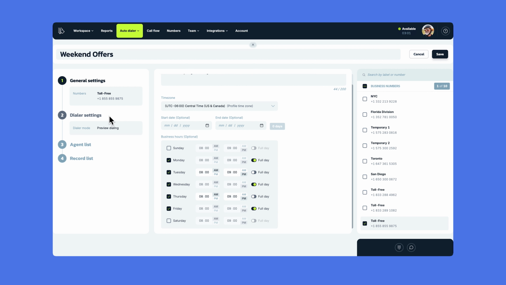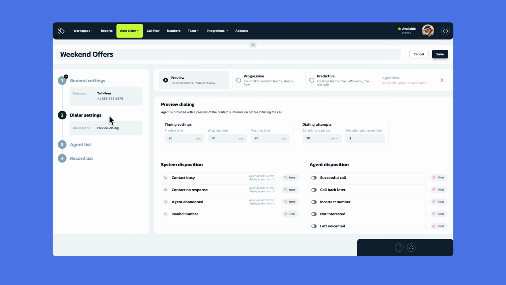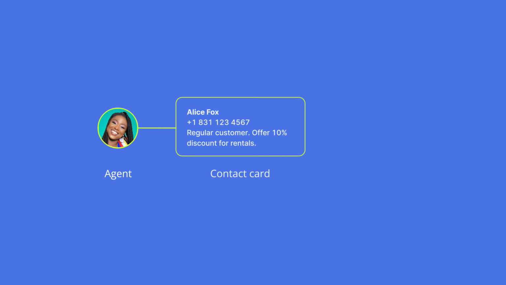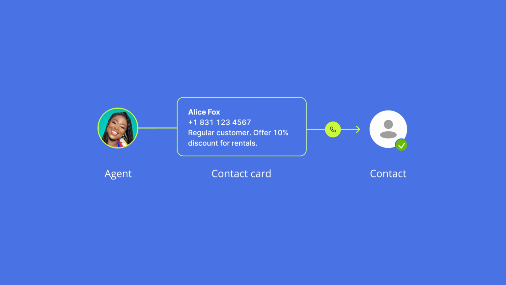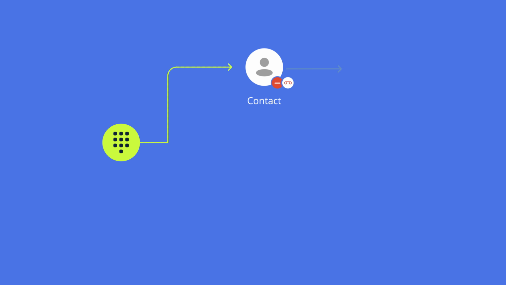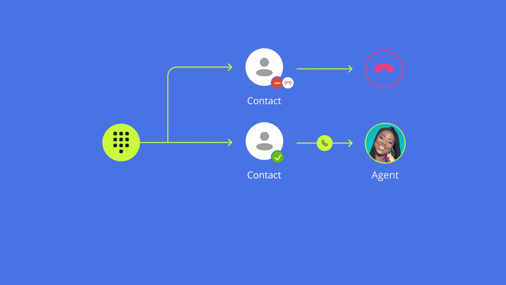Now, let's move on to the dialer settings. Here, the first thing you do is choose the dialer mode. It can be preview or progressive. If you need the predictive dialer, contact our sales team to switch to the enterprise plan. In preview mode, the agent has time to review the campaign details and learn about the contact they are about to call, which is ideal for a personalized approach. The progressive dialer starts dialing immediately after an agent finishes off the previous call, and connects the agent to the call only after the contact answers. This creates a steady flow of calls and minimizes agent downtime.